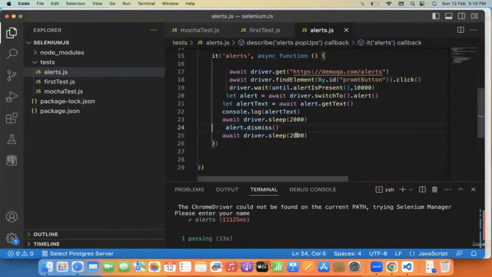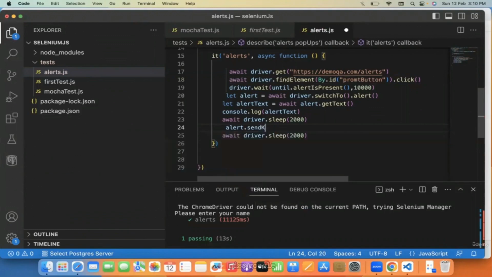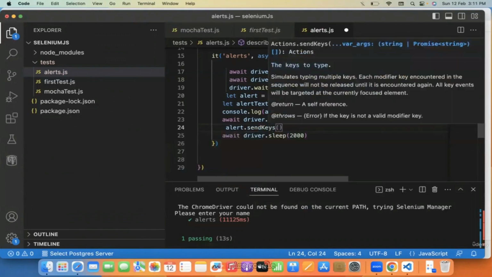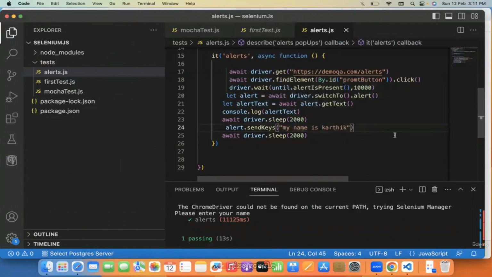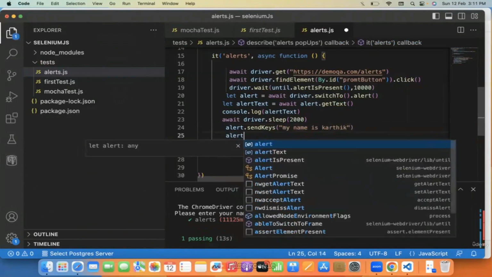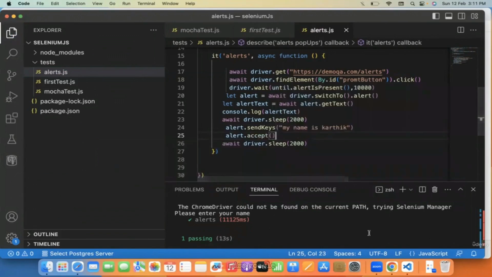Okay, now let's do one thing, guys. We have that input box, right? In that prompt, let's type something. Alert dot send keys. Okay, some text. My name is Karthik, something like this. Then after we send keys, then we will do accept. Okay, let's execute this test case now.